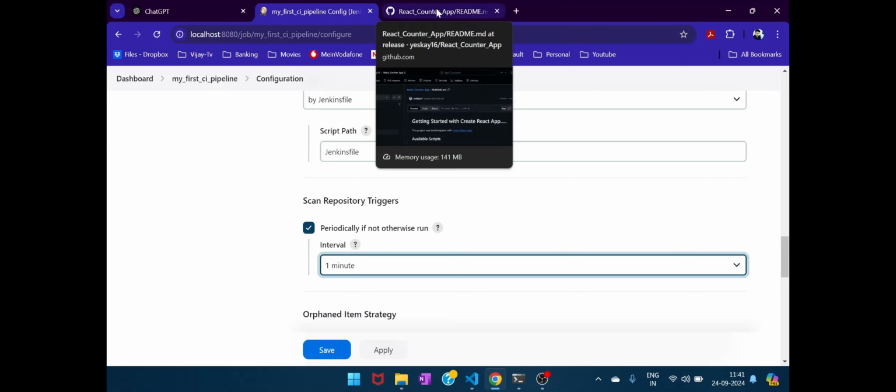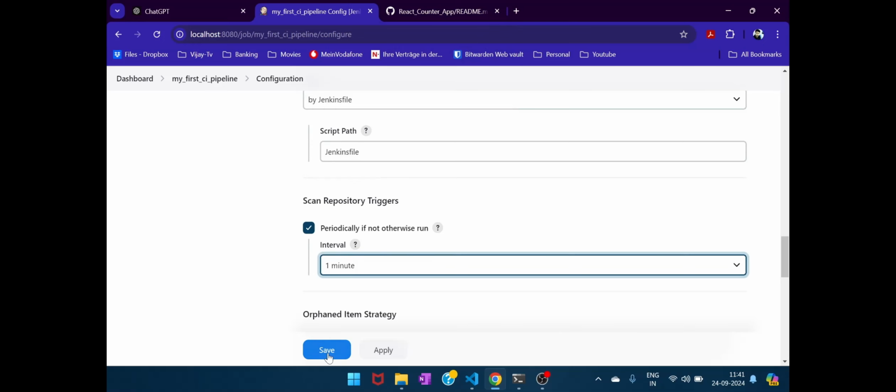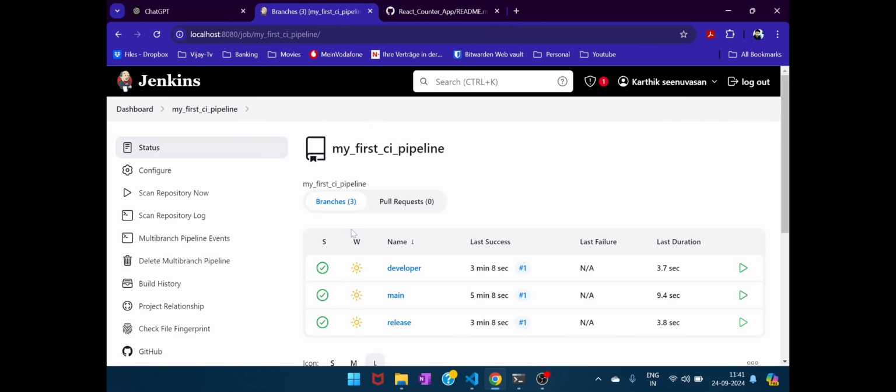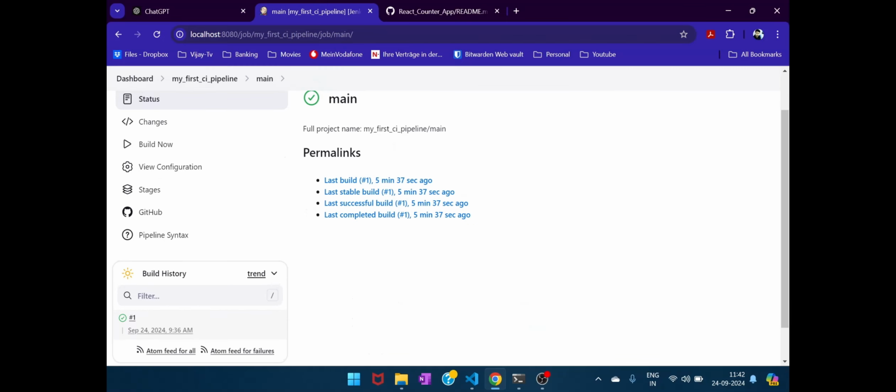And the moment it identifies a code change, and in the next 1 minute, it is going to update any new branches that have been created, any code change that has been committed, then it knows for sure that I need to trigger a pipeline immediately. Right, so let me go ahead and save this configuration. And if I very quickly go to main, nothing so far.